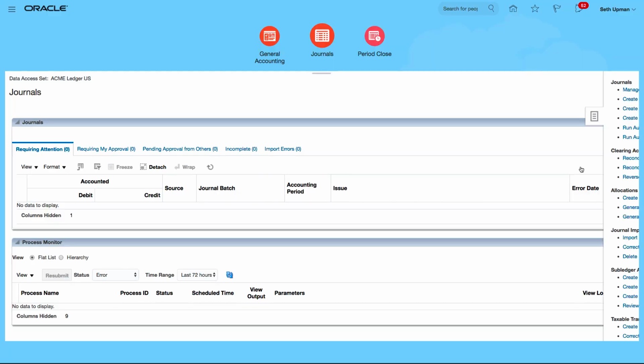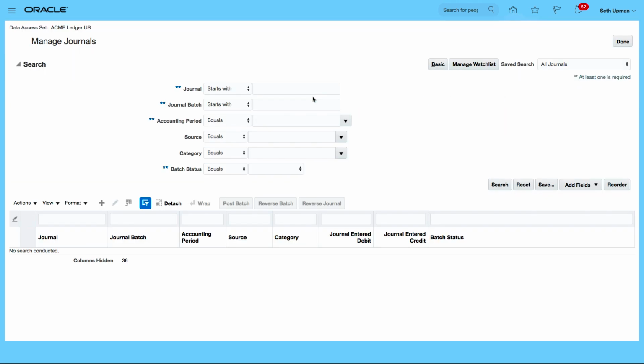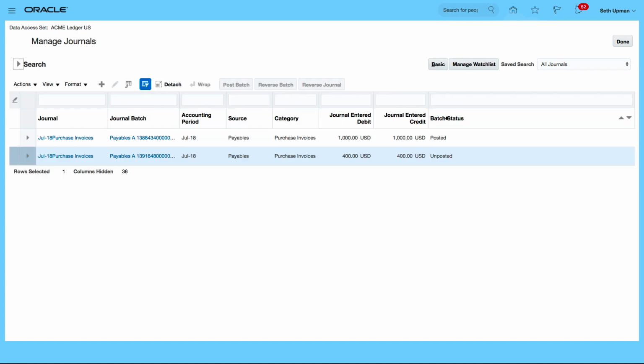And I'm going to search for my journal by going to manage journals. First of all, my data access set must be the Acme ledger. And let's do it by period. So I'm going to say period equals July 18 and search. So I've got two journals that have been imported from Payables. The one I want to look at is the one for $400.